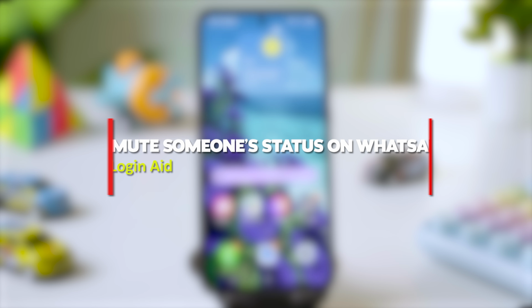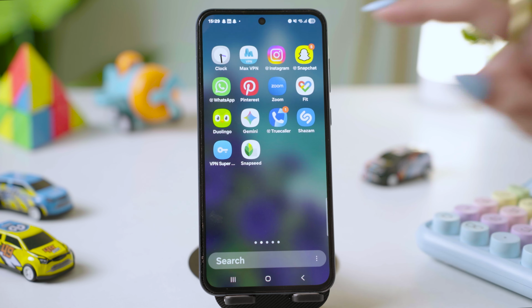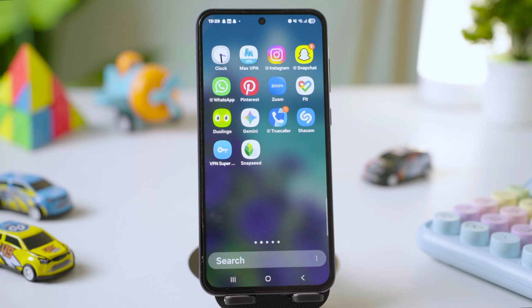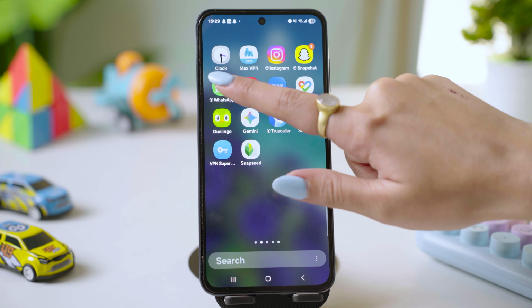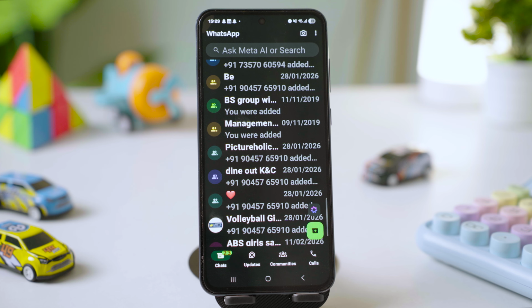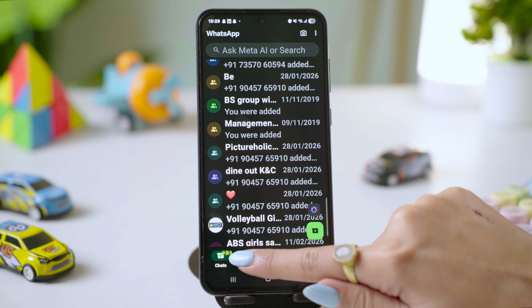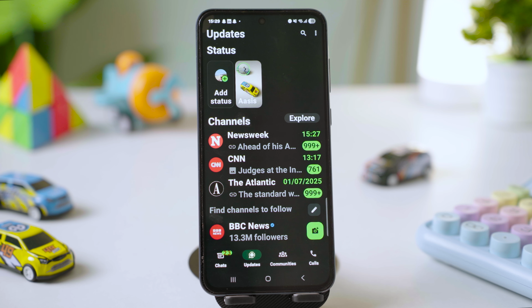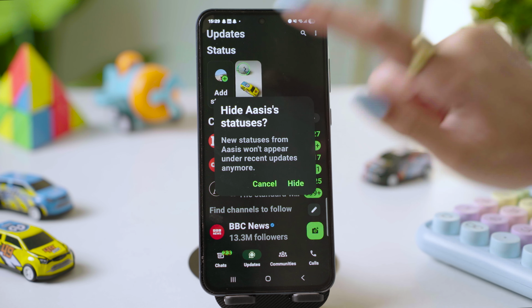How to mute someone's status on WhatsApp. So first of all, launch WhatsApp application on your mobile devices. Now once you come here, go to the category of updates at the bottom. Now, if you see someone's status you wish to hide, long press on it.